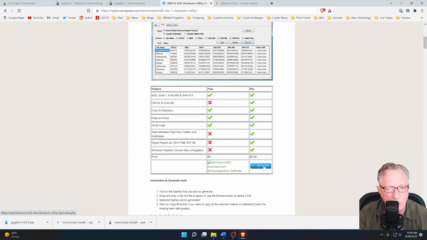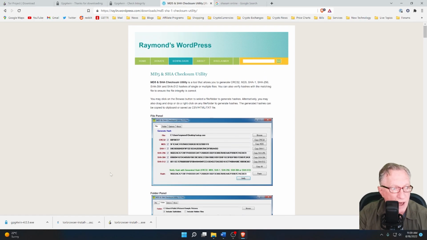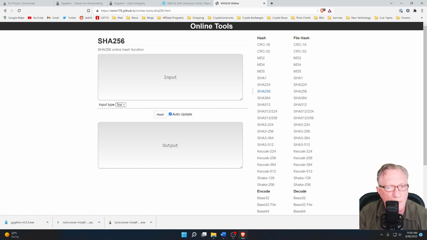You can buy the pro version or you can get the free version. Keep in mind, if you try to download the free version, you'll see some ads. You might have to navigate around. Now, if you don't want to go all the way and download ShaSum software, there are some ShaSum checkers online. You can just Google ShaSum online. Notice that there's one here. And we can basically do our ShaSum check with an online tool rather than downloading software.